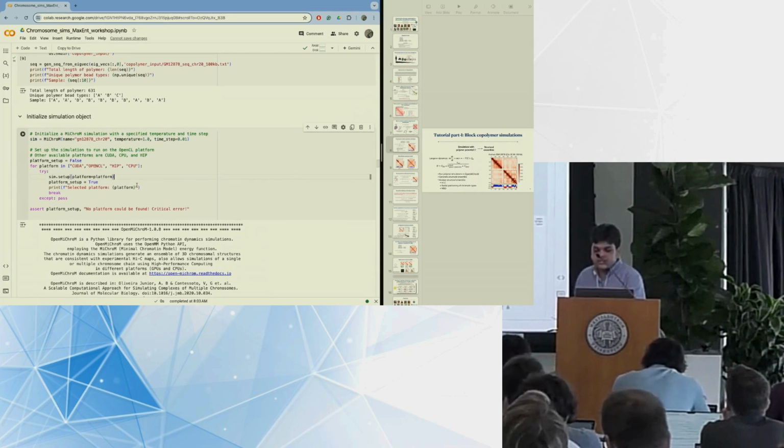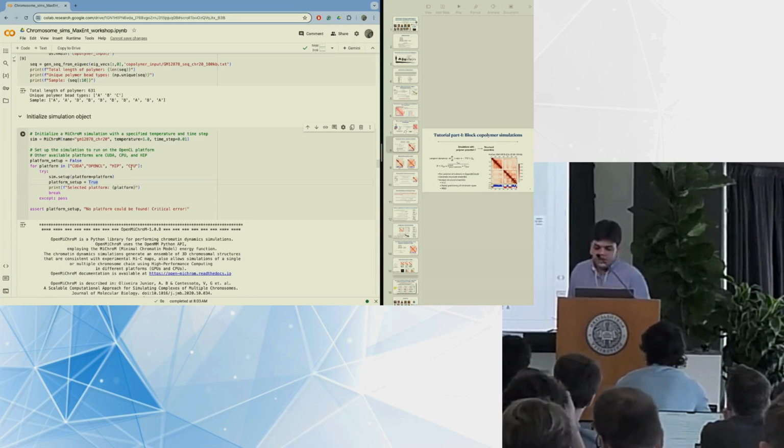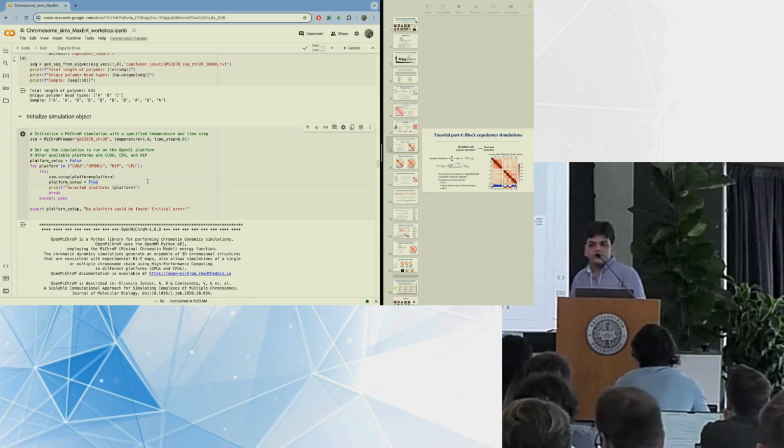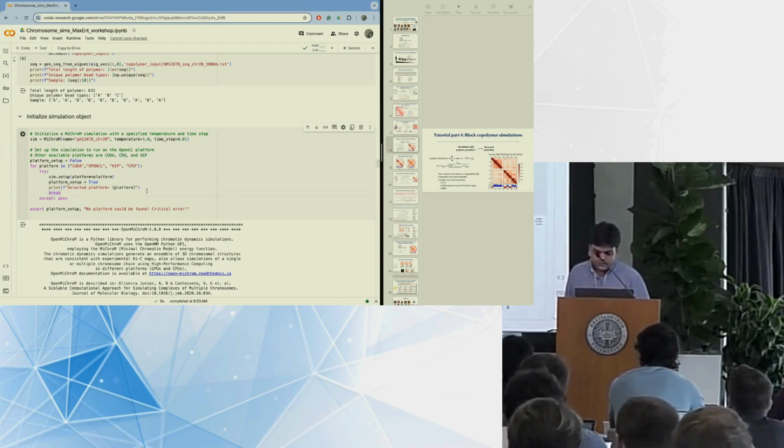And then we have to set a platform. The way this code is written, it will automatically select the platform in your system. But if you want to manually hard code it and select a certain kind of platform, these are the 4 available platforms. CUDA is usually the fastest. OpenCL is the next fastest. And if you don't have anything else, CPU will always work.